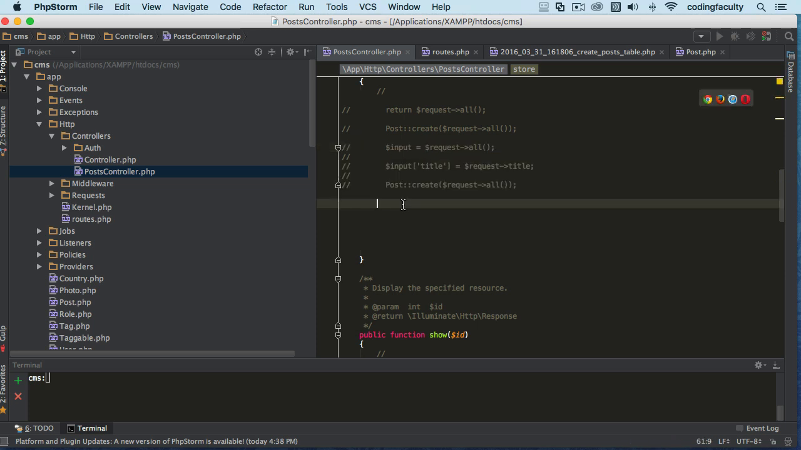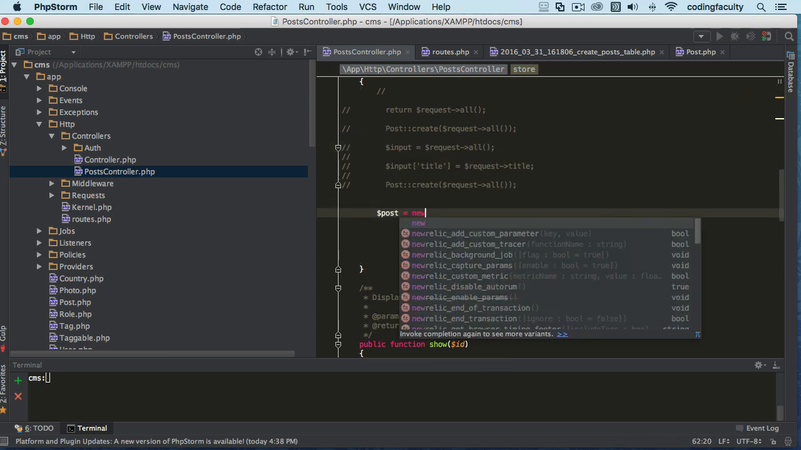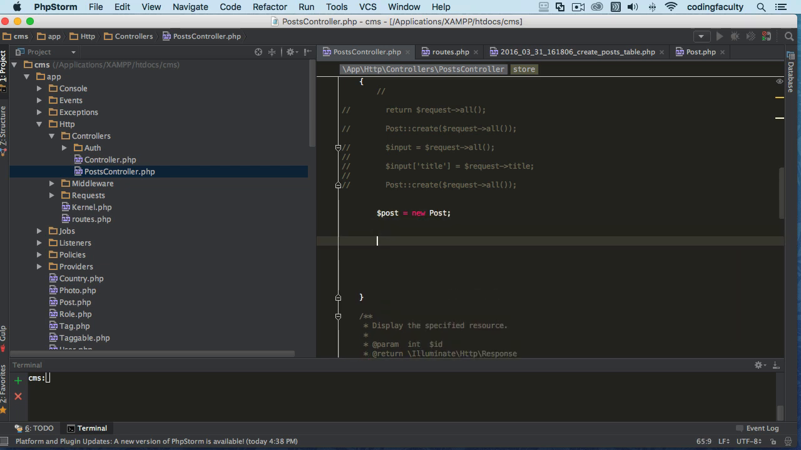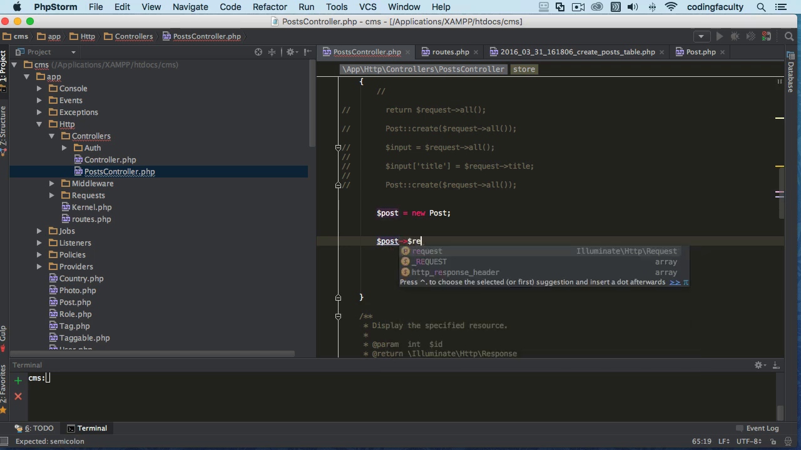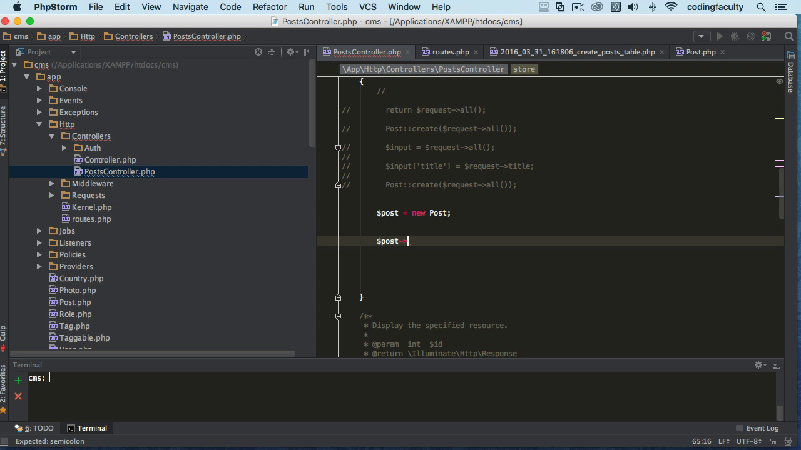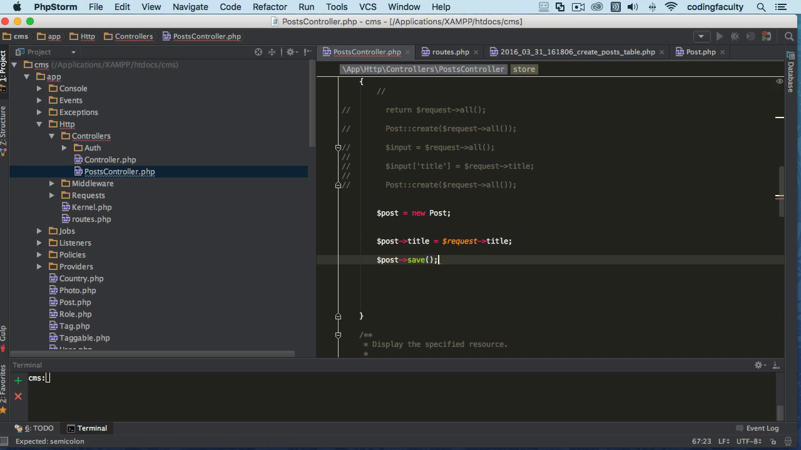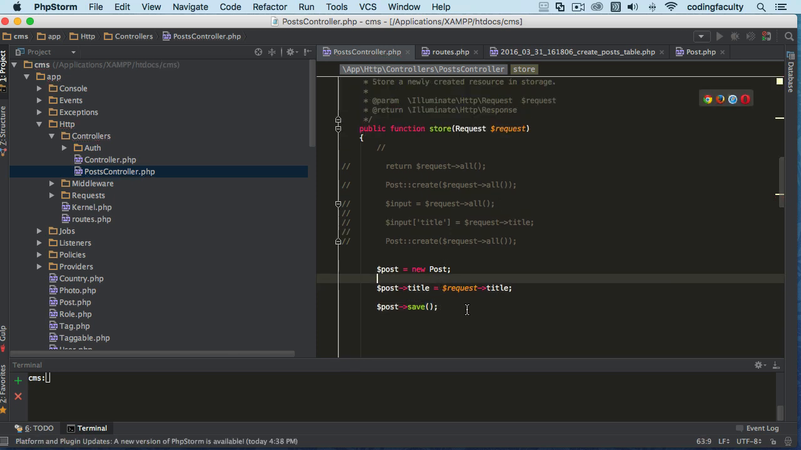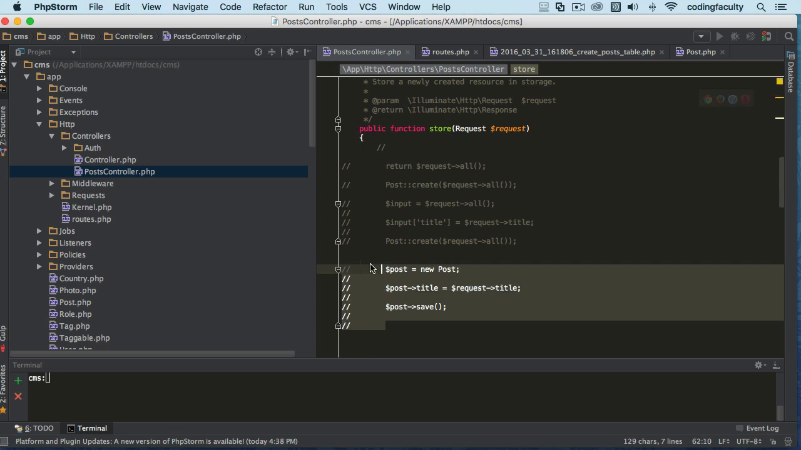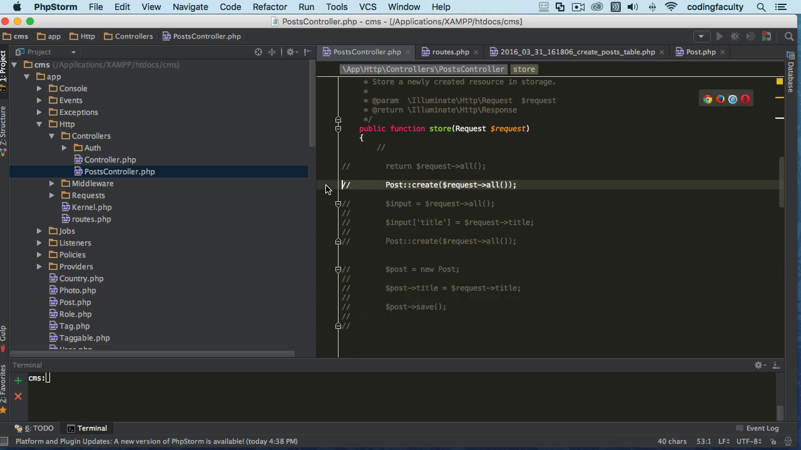Let me show you the last way of doing this. You can instantiate an object like this. You can say post is equal to request. Actually, hold on. Post title is equal to request title. Done. And you can say post save. Done. What's the preferred way of doing it? Well, it depends on what you're building. The less lines, the better for me. So I'm going to leave this one right here. But they all work. You can test it out.